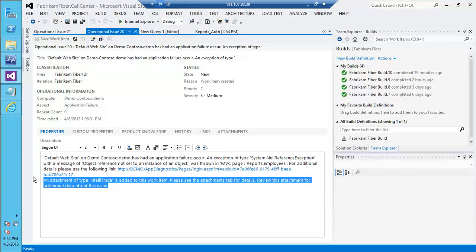This says that there is an attached IntelliTrace file. How many of you know what IntelliTrace is? Actually, it's not a lot of people. So before I open that IntelliTrace file, let me explain what it is. IntelliTrace is a historical debugger that is shipped as part of Visual Studio, and also in System Center we have the IntelliTrace Profiling Management Pack and other IntelliTrace integration.